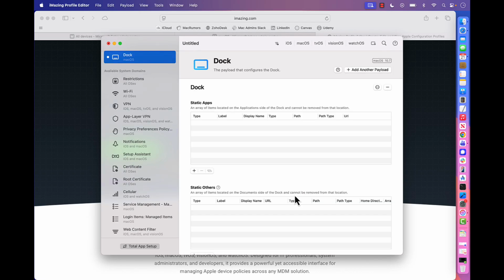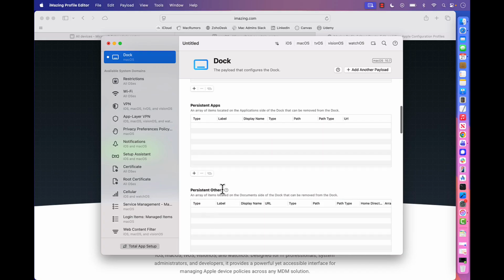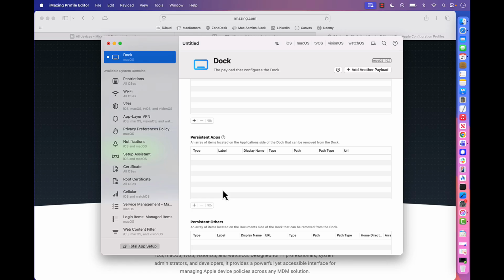Now we need to step through our settings here and configure this exactly how we want our dock to look on our managed Macs. Now the first thing I should mention is the nomenclature used in configuring the dock. We have static apps and static others, and you can see those listed here. And then we have persistent apps and persistent others. So static means that we're putting them in the dock and they can't be removed by the user. Persistent means that we're putting them in the dock, but the user is free to remove them. So we kind of give them a first sort of recommended set of icons, and they can mix and match them or customize it to their heart's content.